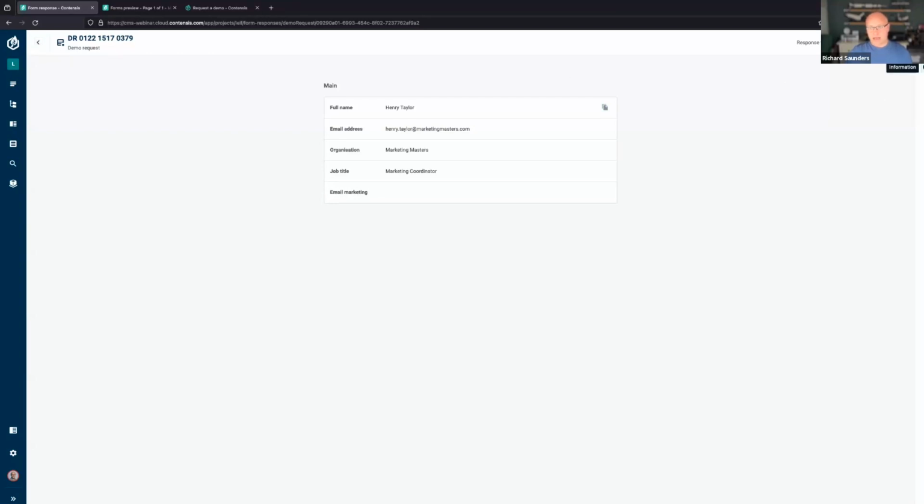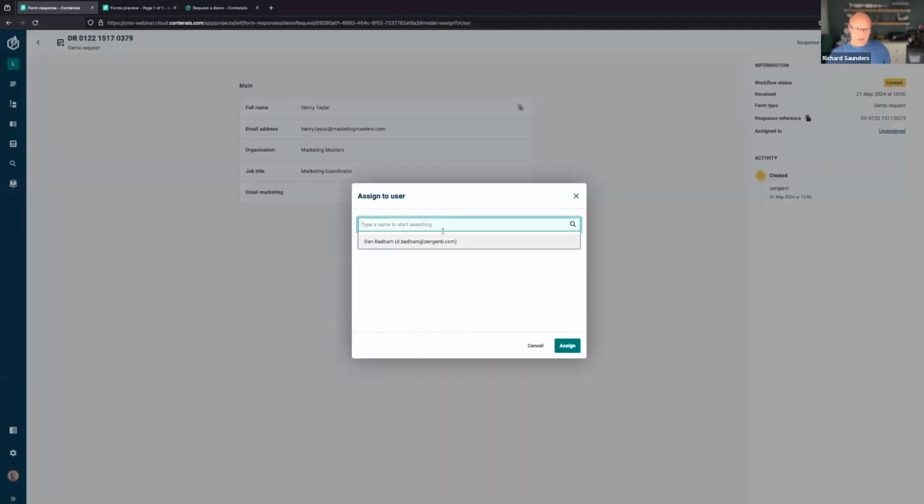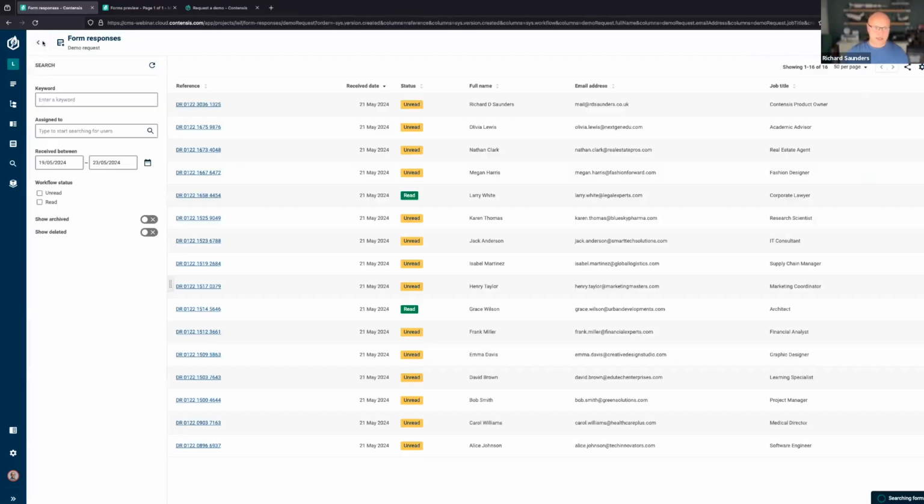And you'll also be able to assign this response to an individual user. You'll basically be able to select from a list here. So we can see I want to assign this to Dan. And when I click assign now, Dan is assigned as the person responsible. He will receive an email to say this form response has been assigned to you.